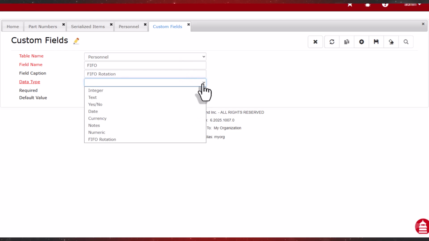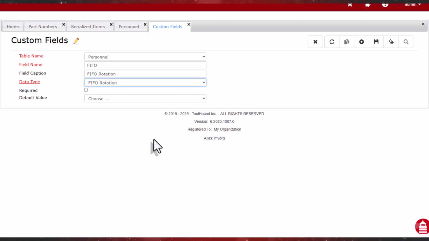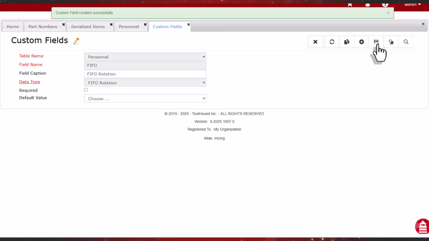Next, we'll select the data type that determines how the information will be stored. It's very important you choose the correct value because this cannot be changed later. We select our custom pick list FIFO rotation and click Save.